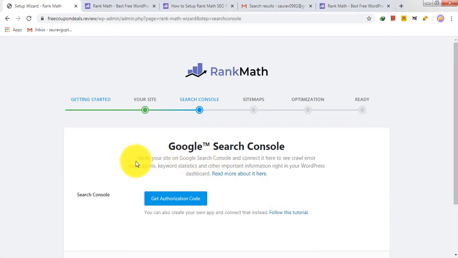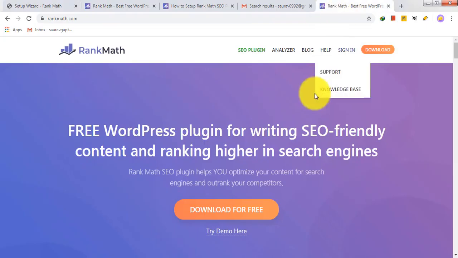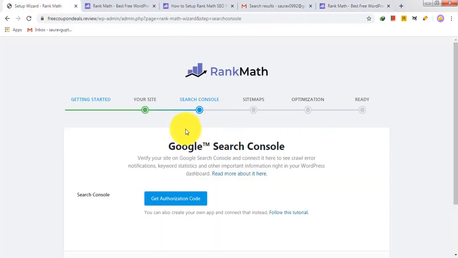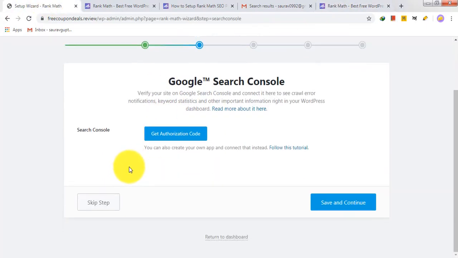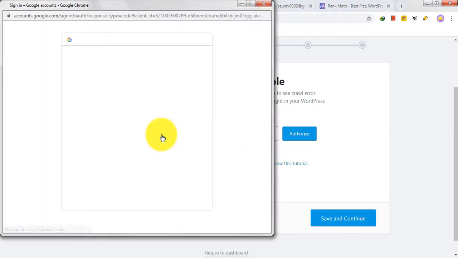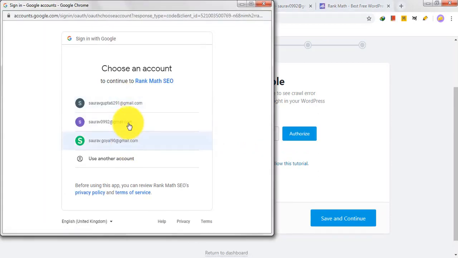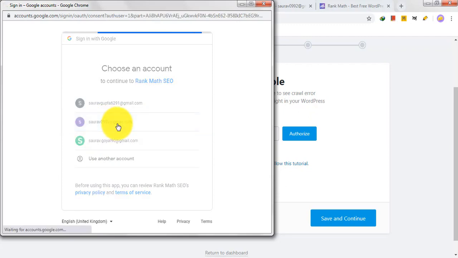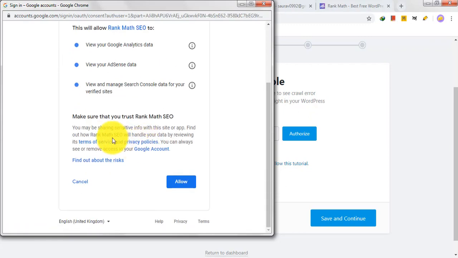Once you do that, you will see this box, Google Search Console. Once you have this registered, you will have this for you: Search Console, get authorization code. For getting the authorization code, all you have to do is click on that and sign in with your Gmail account. Here I am using this Saurav 0992 account, so I will click on that and give permission.